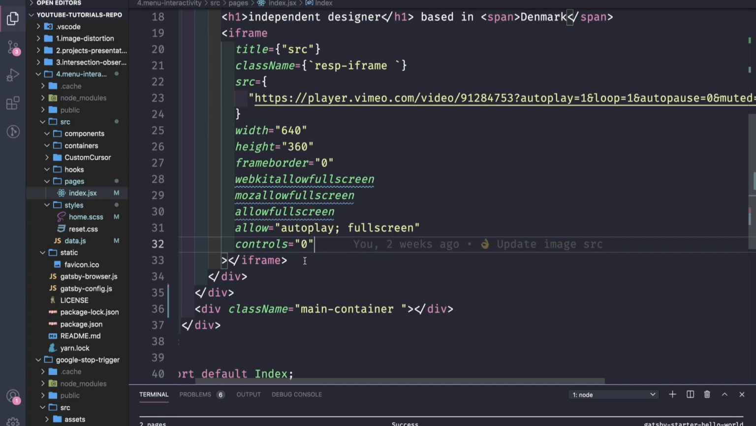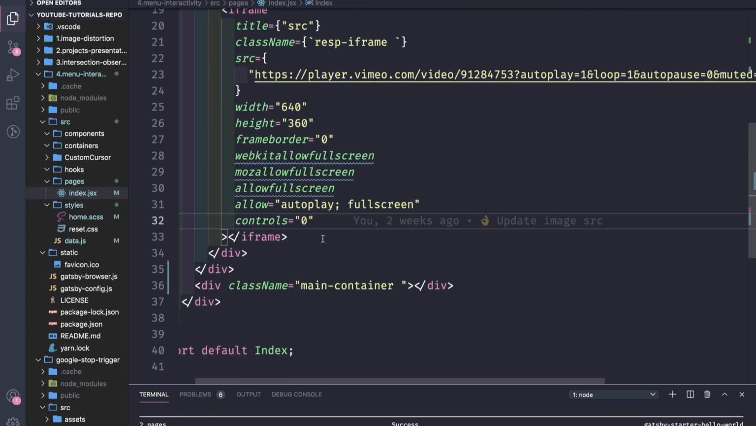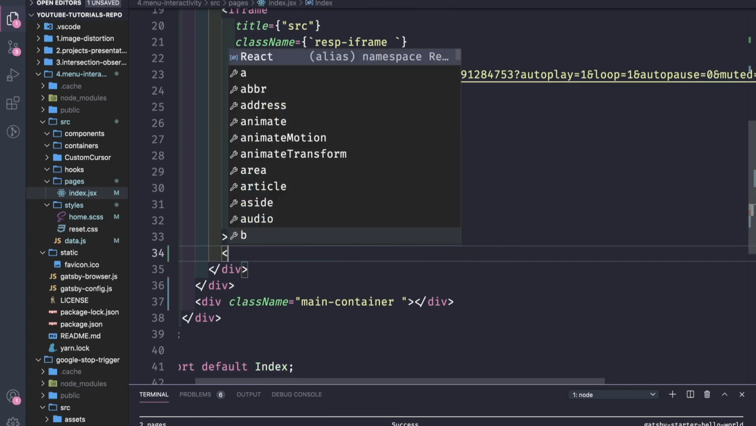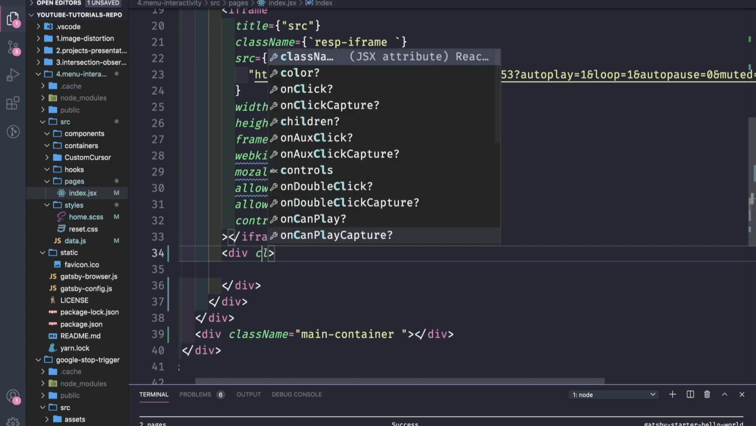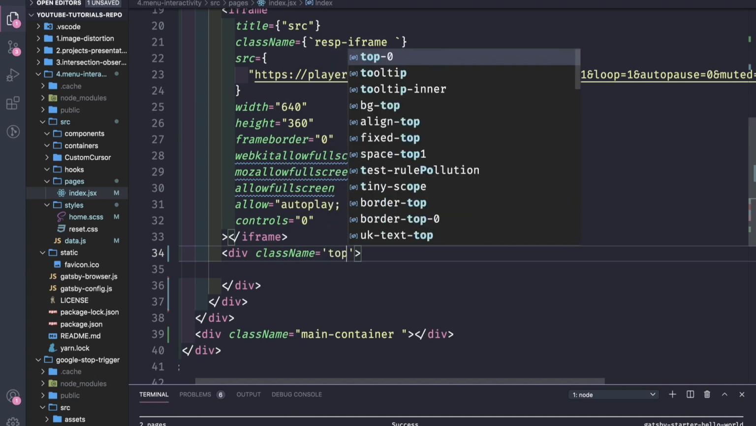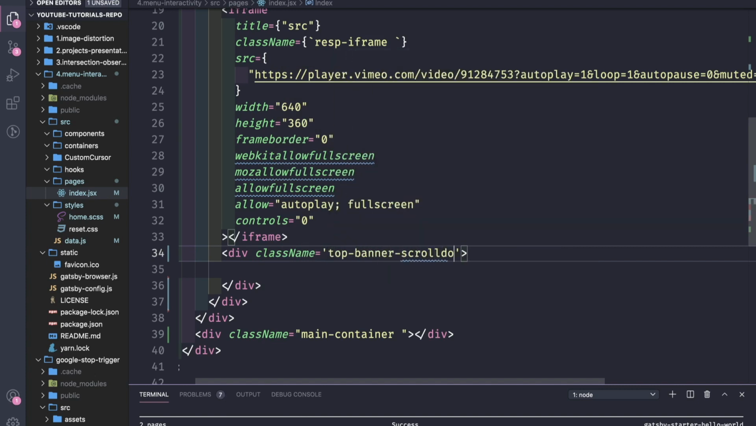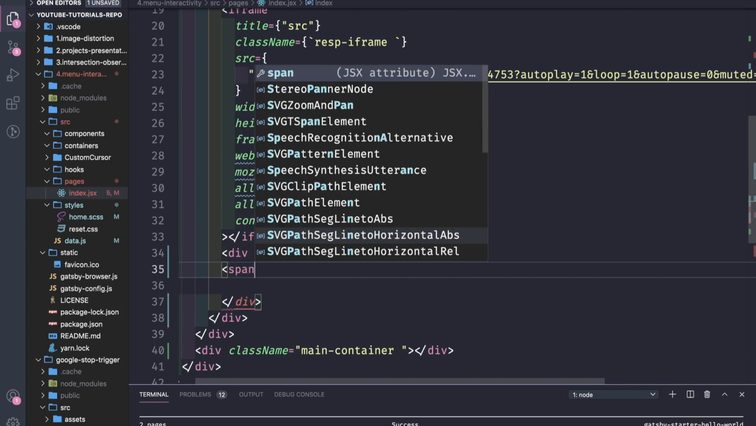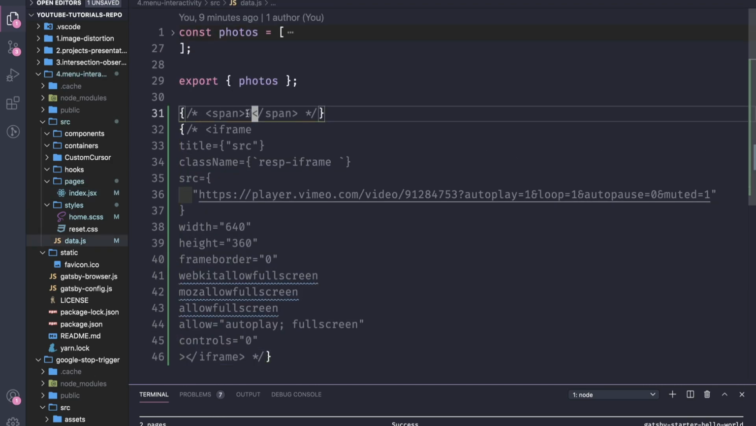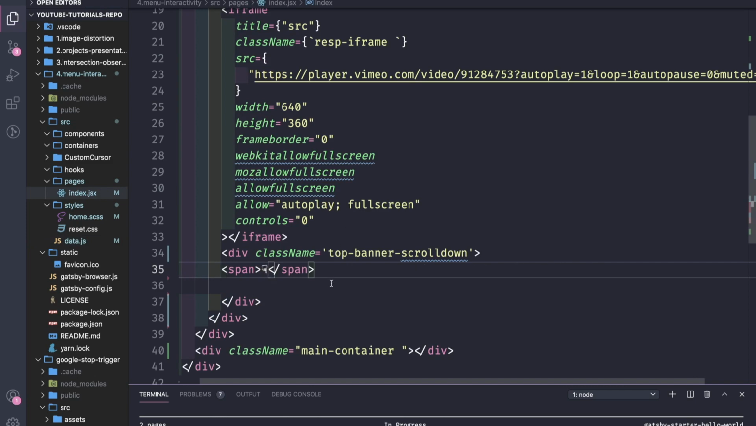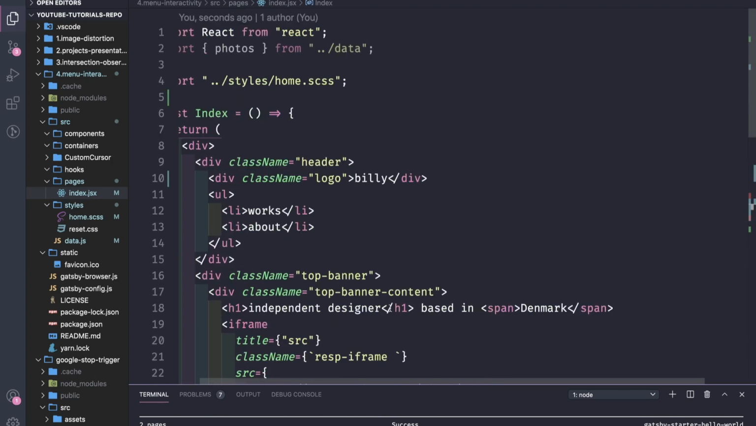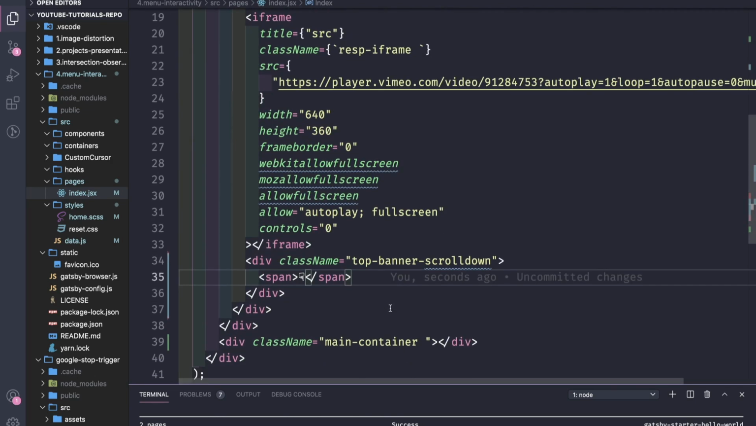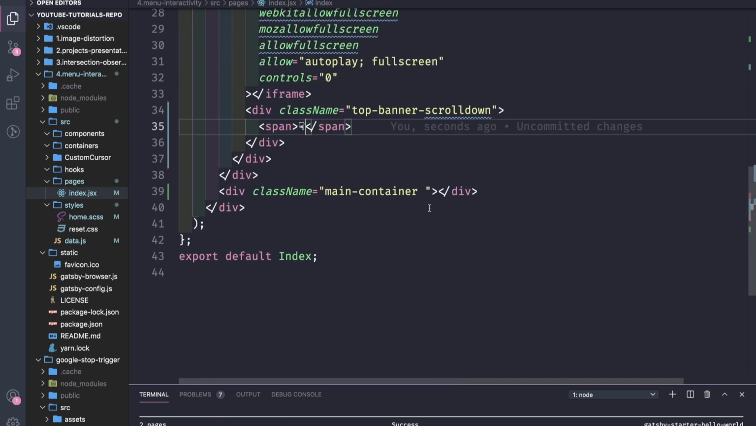We'll also need to add that hand that's showing you that, look, you can scroll. Again, in the top container, we'll have a class name of top banner roll down, and in a span we'll have the emoji of a hand, and that's all for the banner.